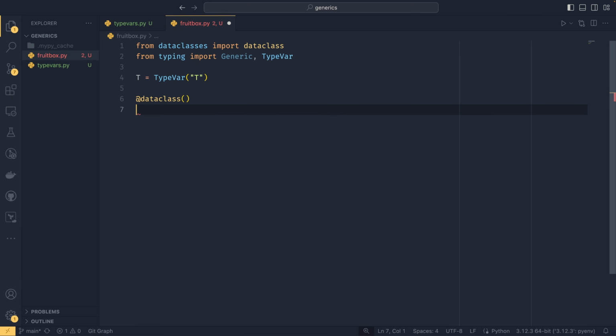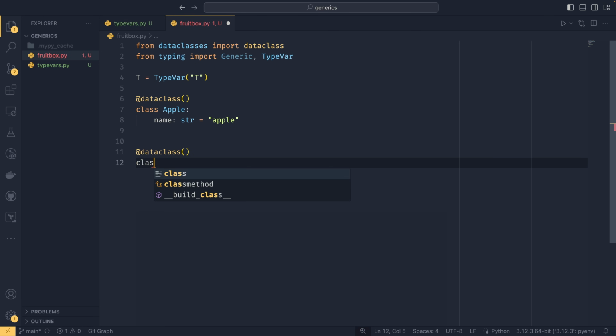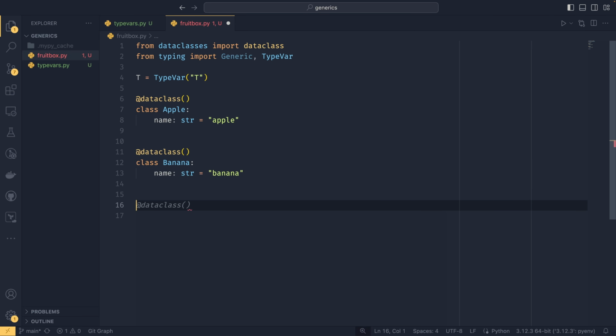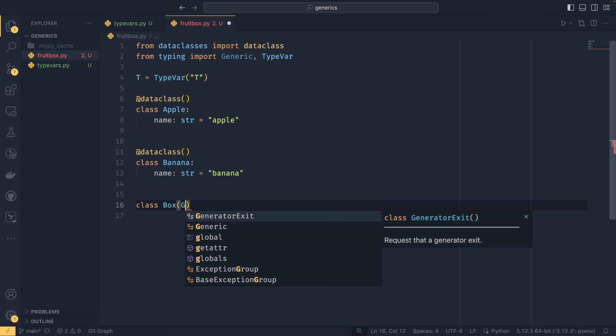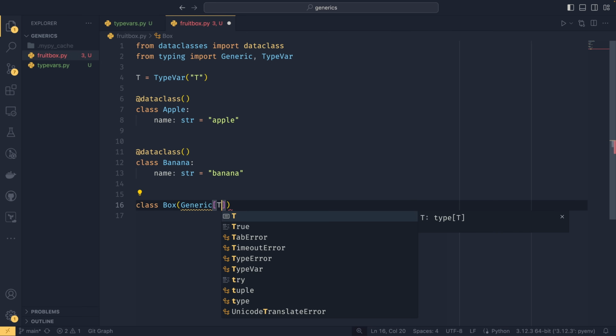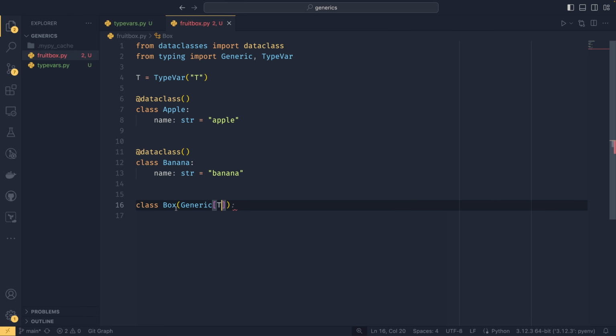So we can do a data class, and we can do class Apple, and we'll just give it a name which is a string of apple, and then a data class of Banana, because that's my favorite fruit. And then we'll have a class called Box, and this is going to inherit from Generic[T]. So this is the quote unquote old way to do it.